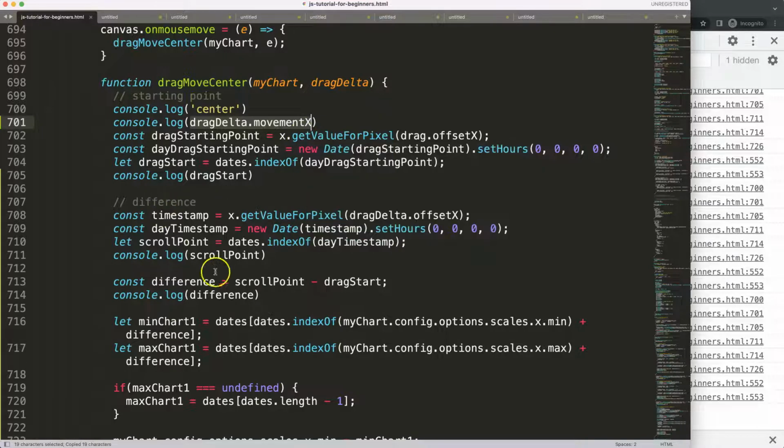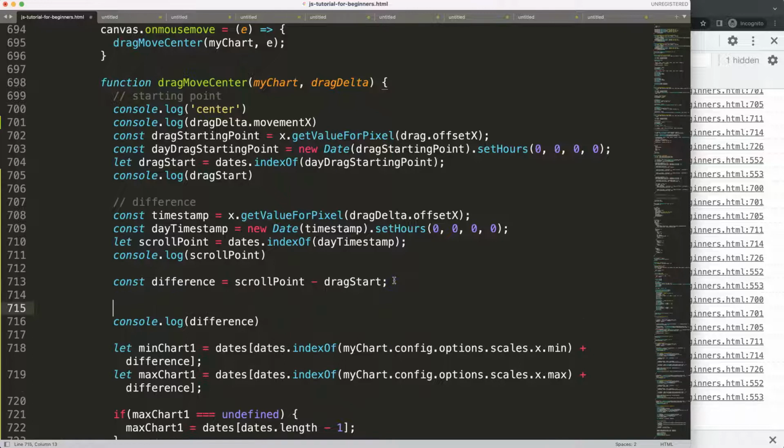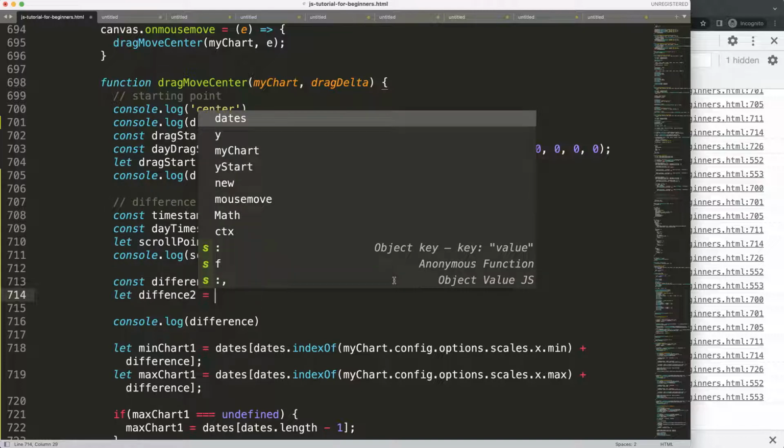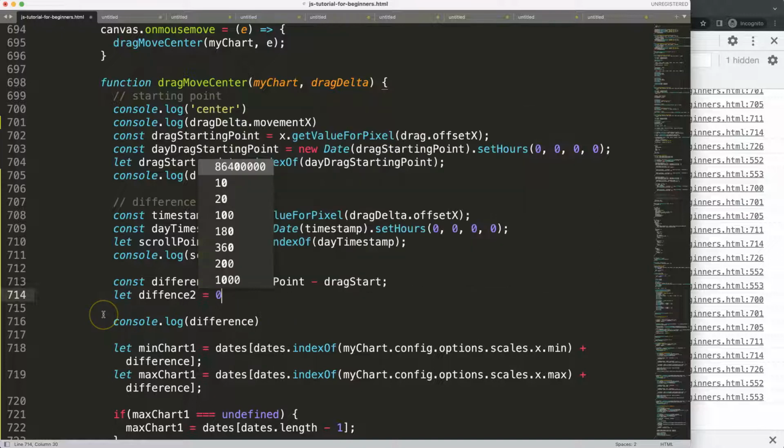So I'm going to copy this. And then what I'm going to say here for now is we have the difference here. I'll just maintain this one. But what I need as well, besides this difference, is to check the following. I'm going to create another let value, and I'll say difference number 2, and this will be equal to 0 by default.